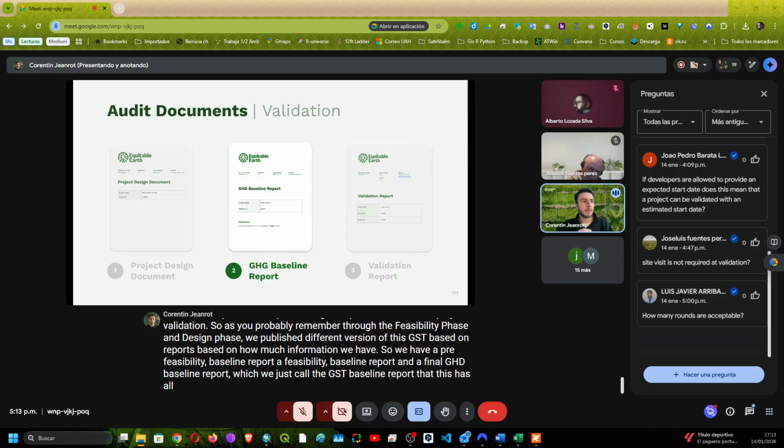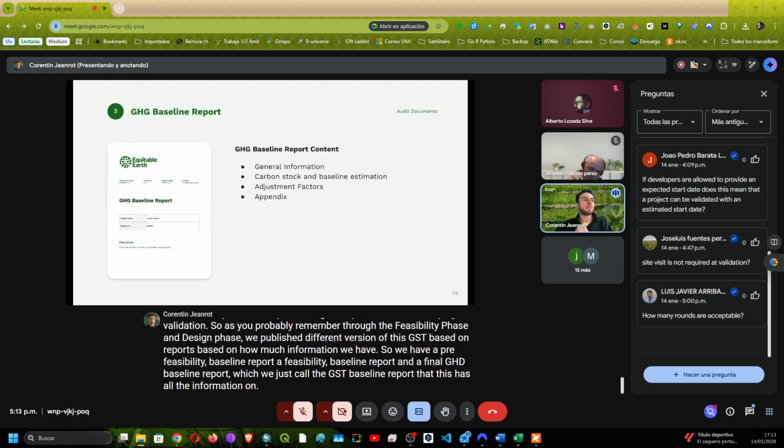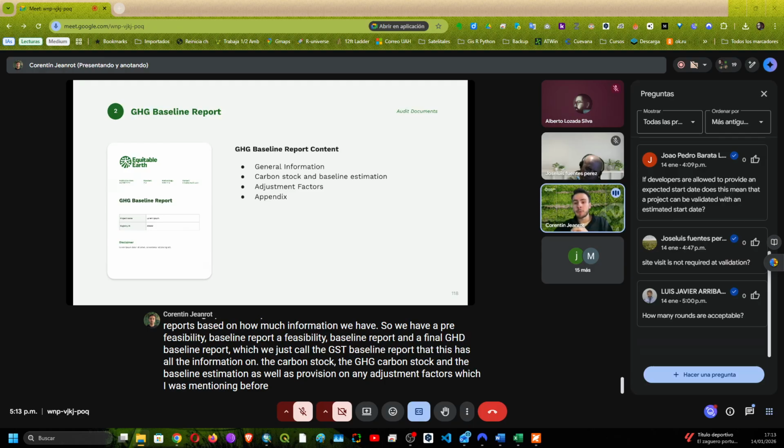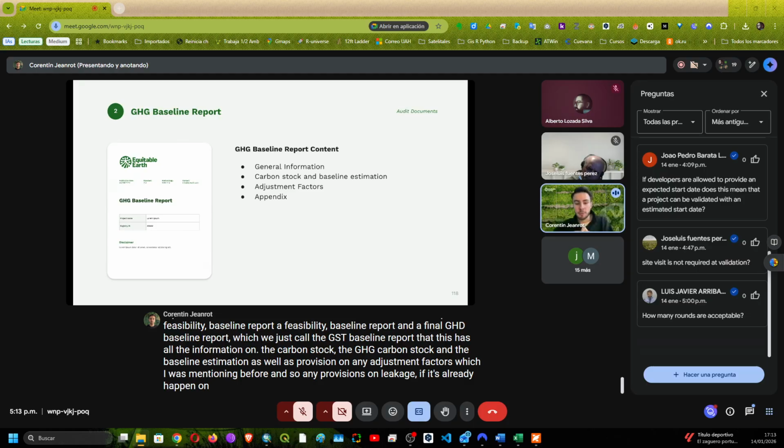Then this has all the information on the carbon stock, the GHG carbon stock, and the baseline estimation, as well as provision on any adjustment factors, which I was mentioning before. So any provisions on leakage, if it's already happened, on buffer pool contribution, and any additional adjustments that must be made.